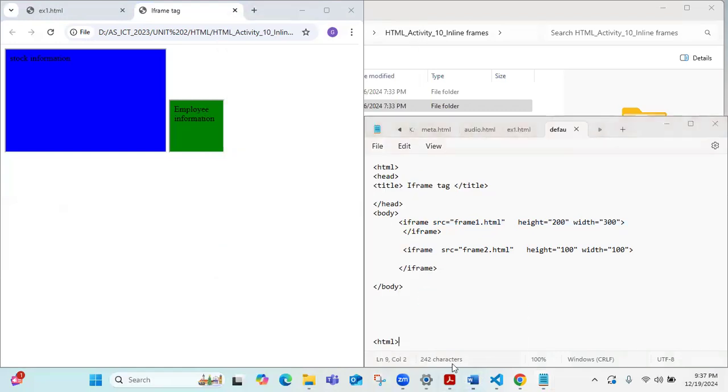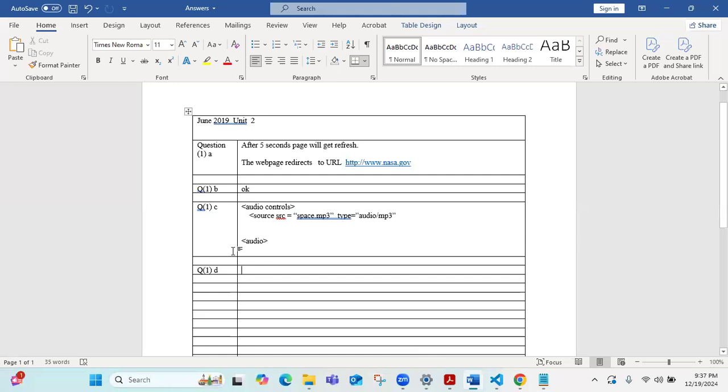So then what do you write for this question? We can say the iframe tag can be used to embed another document in a web page. Okay.